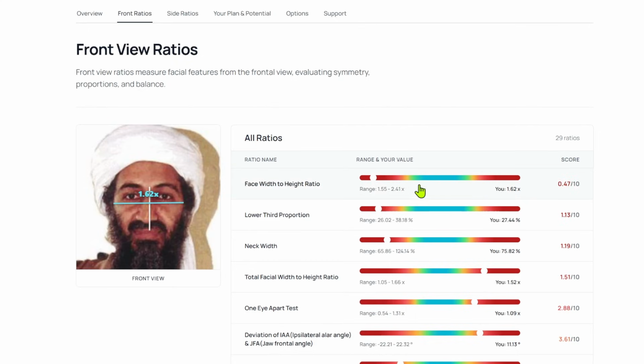I've landmarked his face. And we'll begin with his lowest scores, which is his facial width to height ratio. It's 0.47 out of 10, not even a 1 out of 10. Really bad, really awful. Lower third proportion is a 1.13 out of 10. This contributes to his facial width to height ratio as well. His lower third proportion is really out of the ideal.